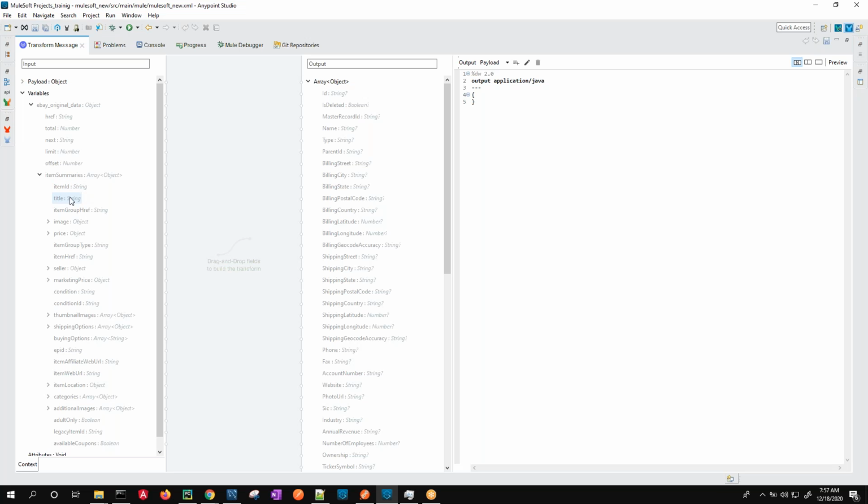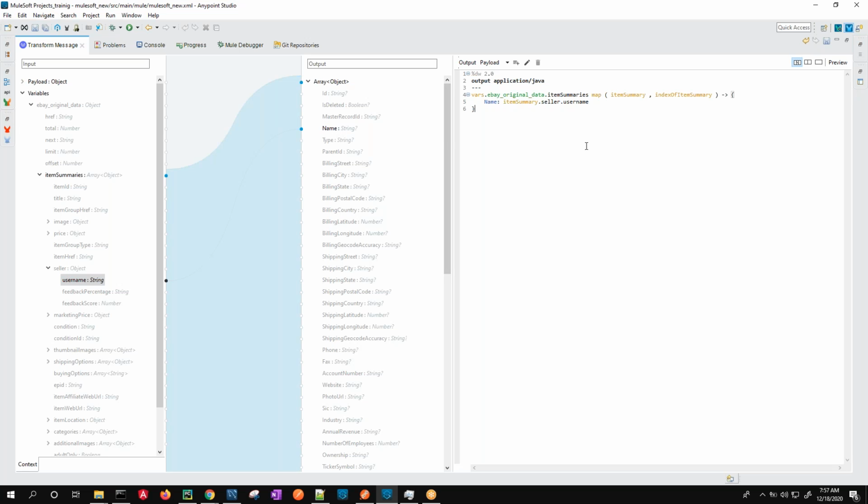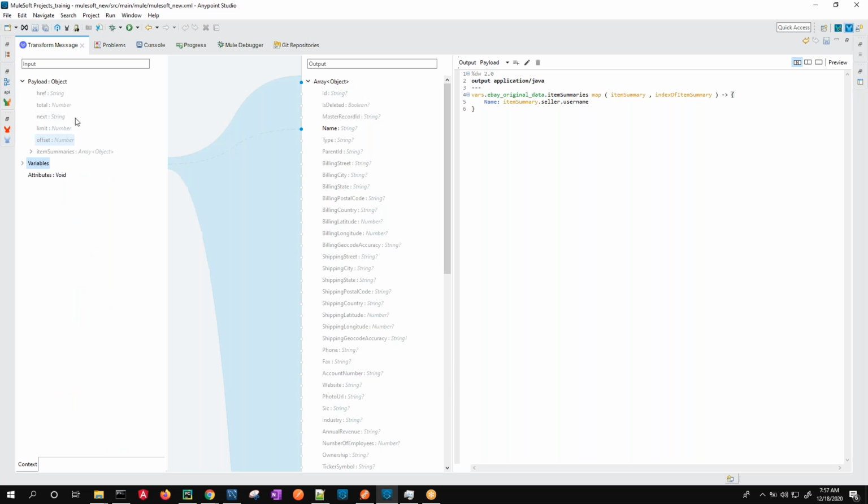For example, the username, where is the username? Seller information over here. Username, I'm going to make it as name. Now what you understand is either from the variables you can generate the mapping, or from the payload you can also generate the mapping.